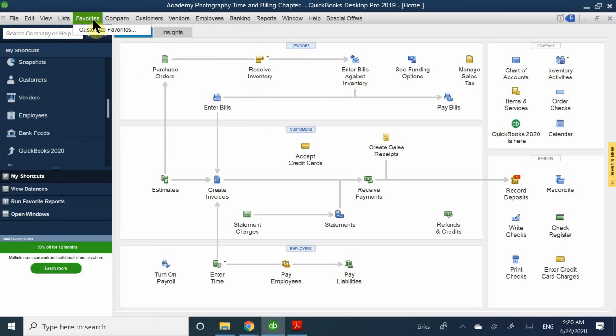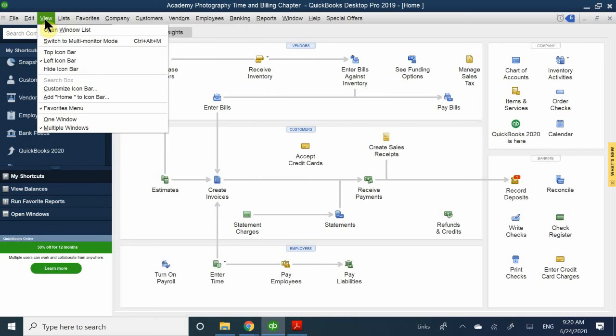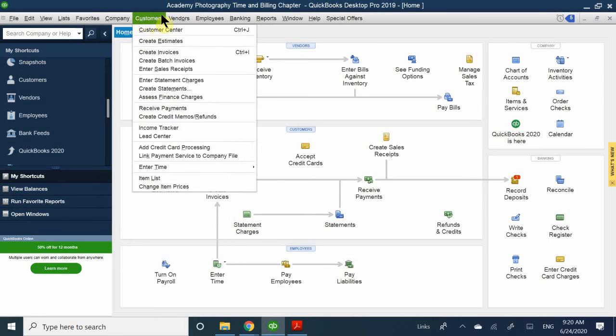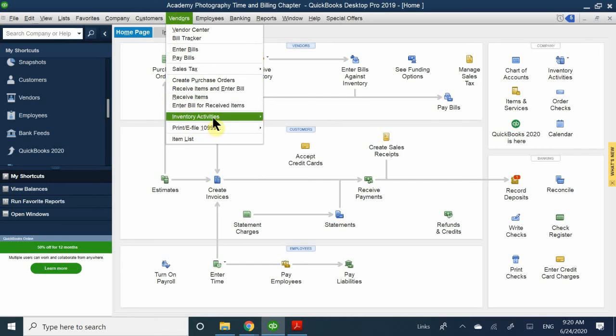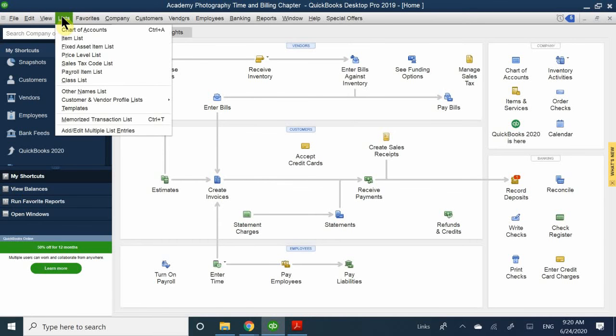You can go to company and go to inventory act. Is it company? Actually no, vendors, inventory activities, and you got your new item right there. You can go to the home page right here, items and services, and then the other one is going to be under lists, new items list, and then you'll be able to go new there.